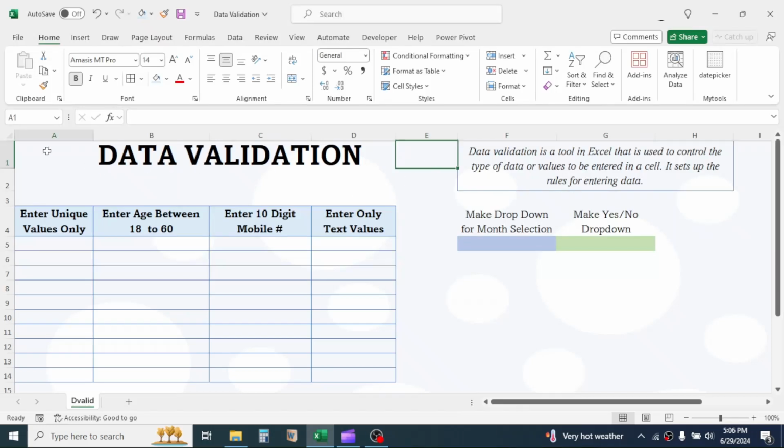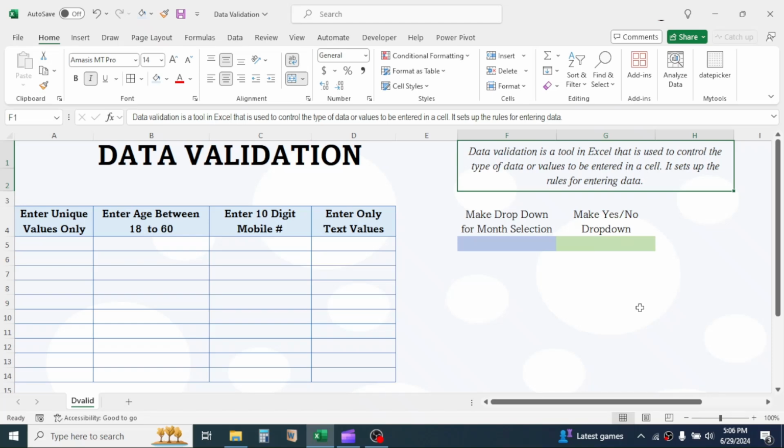Today we are going to learn how to use the data validation tool in Microsoft Excel. Data validation is one of the very important tools which is used for controlling the data or values to be entered in a cell or range.